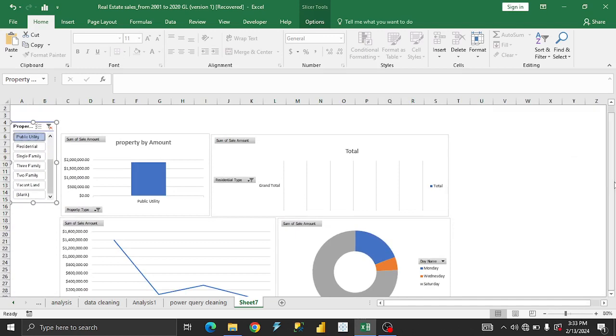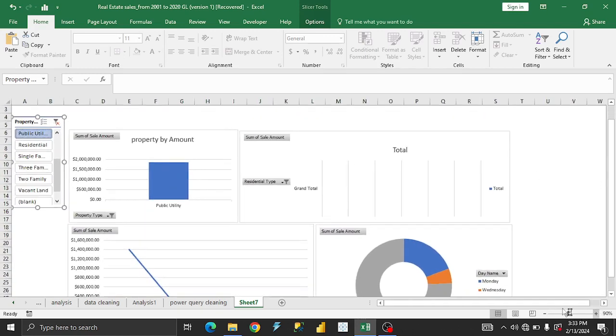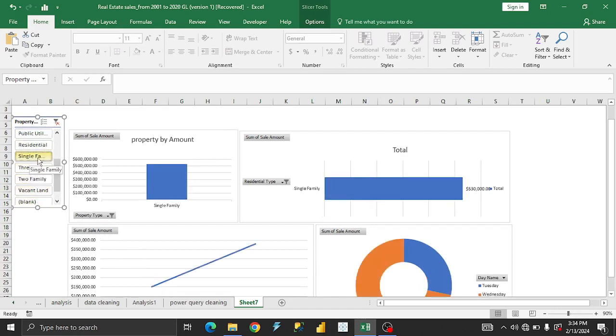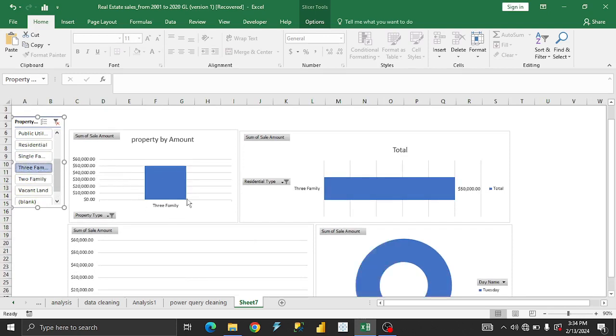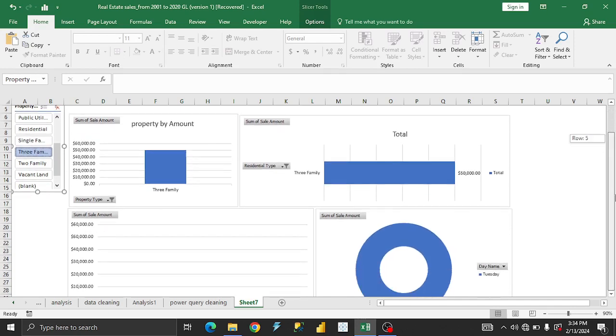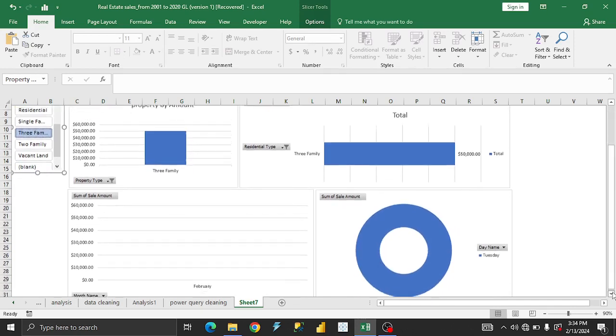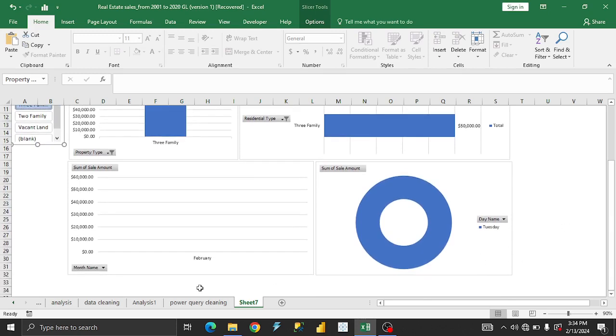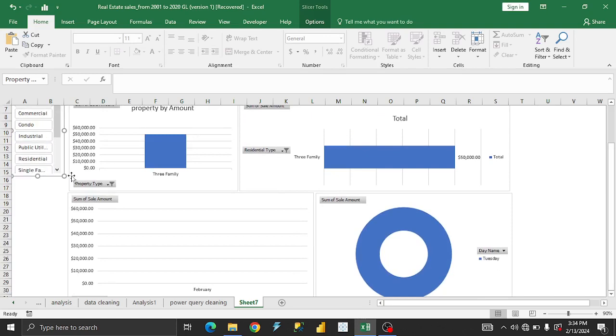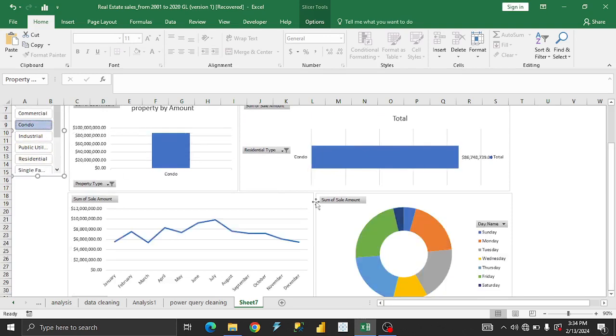So I was just trying to see, when you click on single, it means that single family had the sales. What about the three family? So you see, it's telling you that single family has no sales in this month. So this is just you trying to filter.